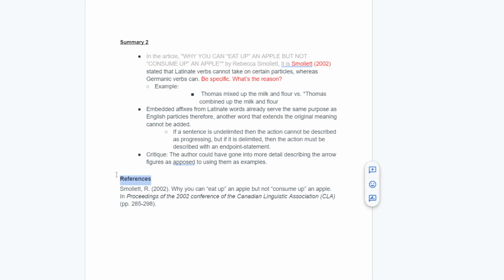And then we have our information on what the paper is. So if this is being indented correctly, I can't quite get it to indent correctly, but with APA, every line after the first should be indented. So you do the example, Thomas mixed up the flour versus Thomas combined up the milk and flour. Yes, that's great. They serve the same purpose.